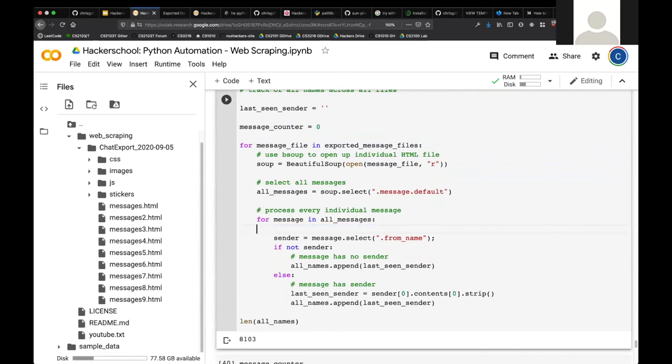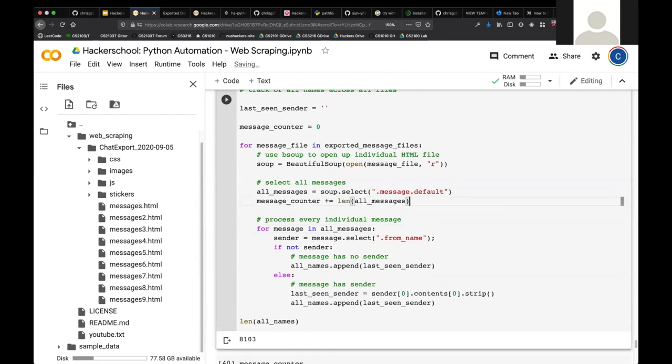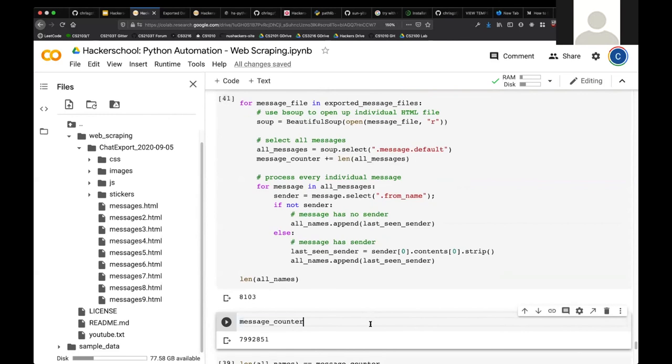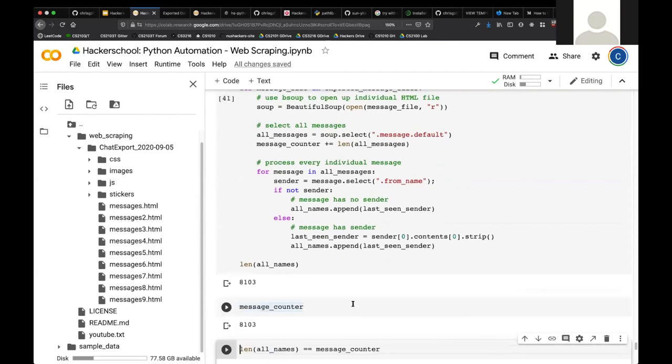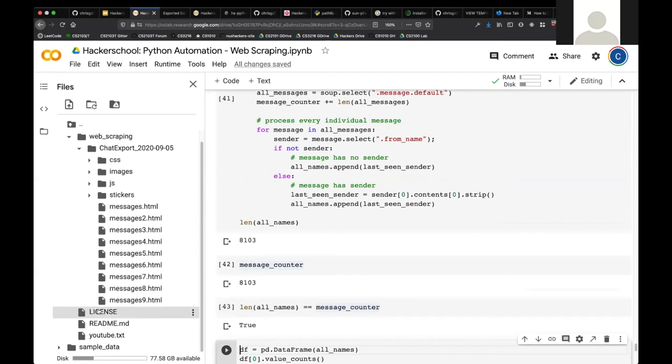See, guys, even though I'm an experienced programmer, I still make mistakes sometimes. Okay, this is embarrassing. But remember, guys, as developers, it's okay for us to make mistakes. And as long as you stay calm and debug the mistakes, it's fine. All right. So right now, if I were to run message counter, you won't have such an obscenely high number anymore because I had placed the code in the wrong part of the loop. And then if I run this check again, it's true. This means that we ran our code correctly, and all the names we recorded are correct.